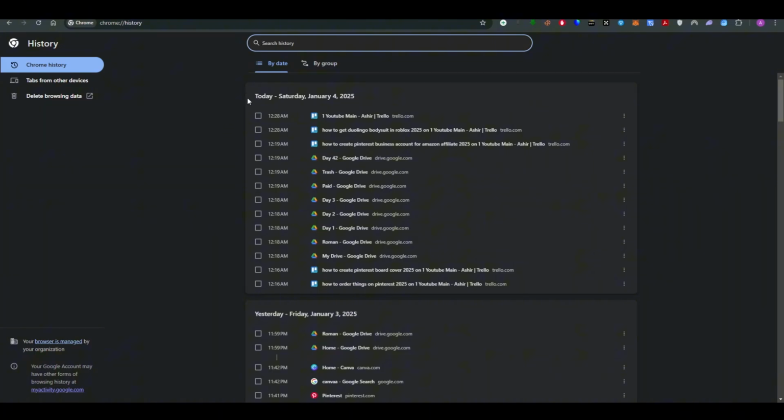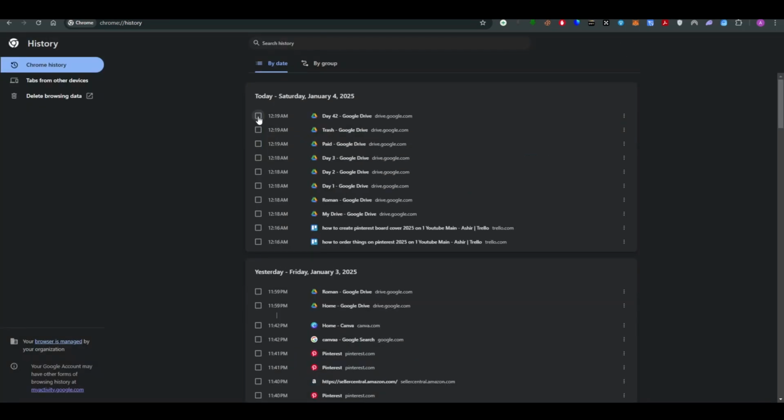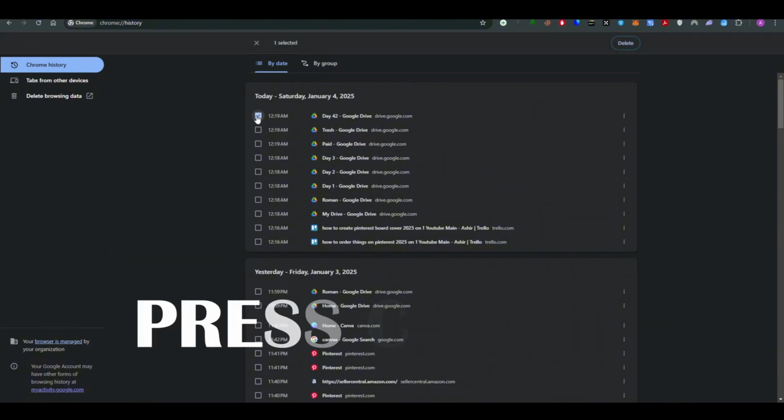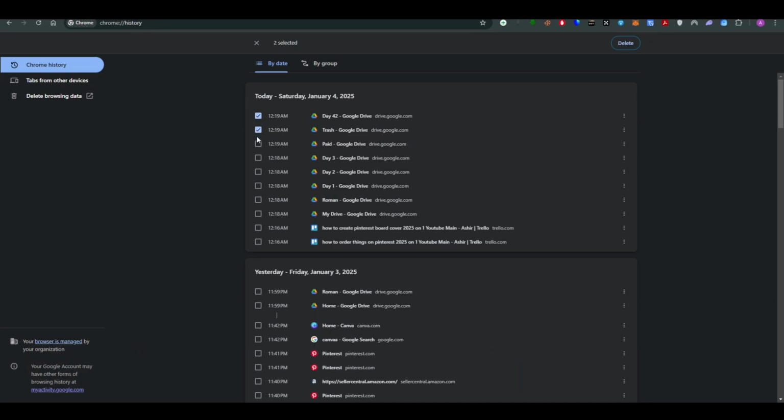So once you're in this page, just select tabs that you want to delete. For example, I can delete the tab history. By deleting the history, the tab history will be deleted. And if I want to delete a bunch of it, I can press Control plus A in order to select all of them, or I can go one by one by clicking on each and every dot. So this is how you guys can do it.